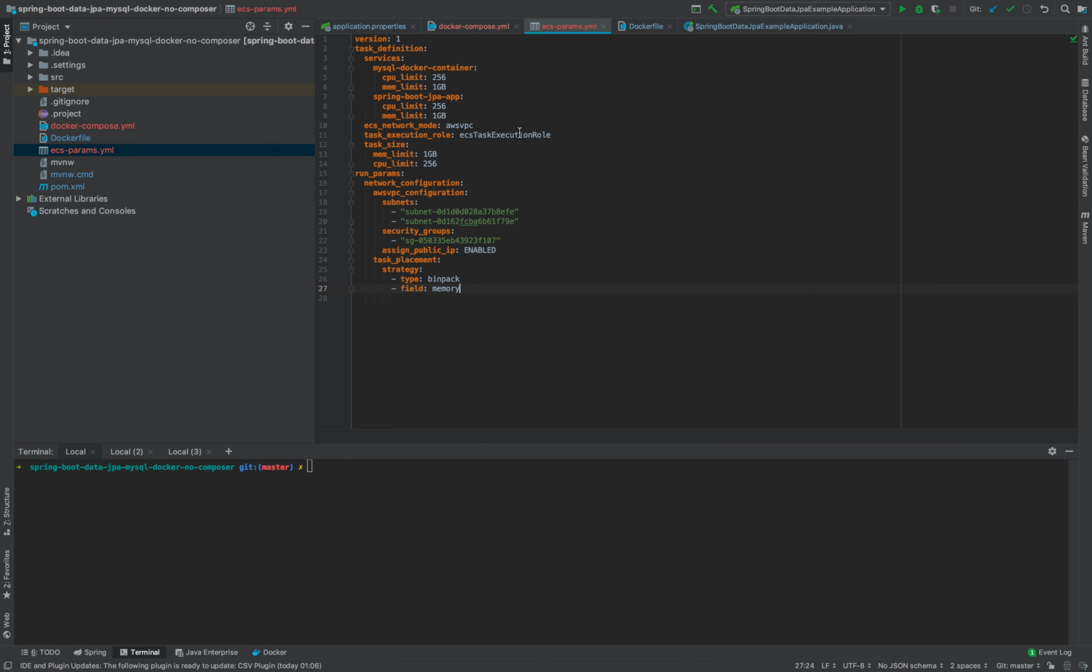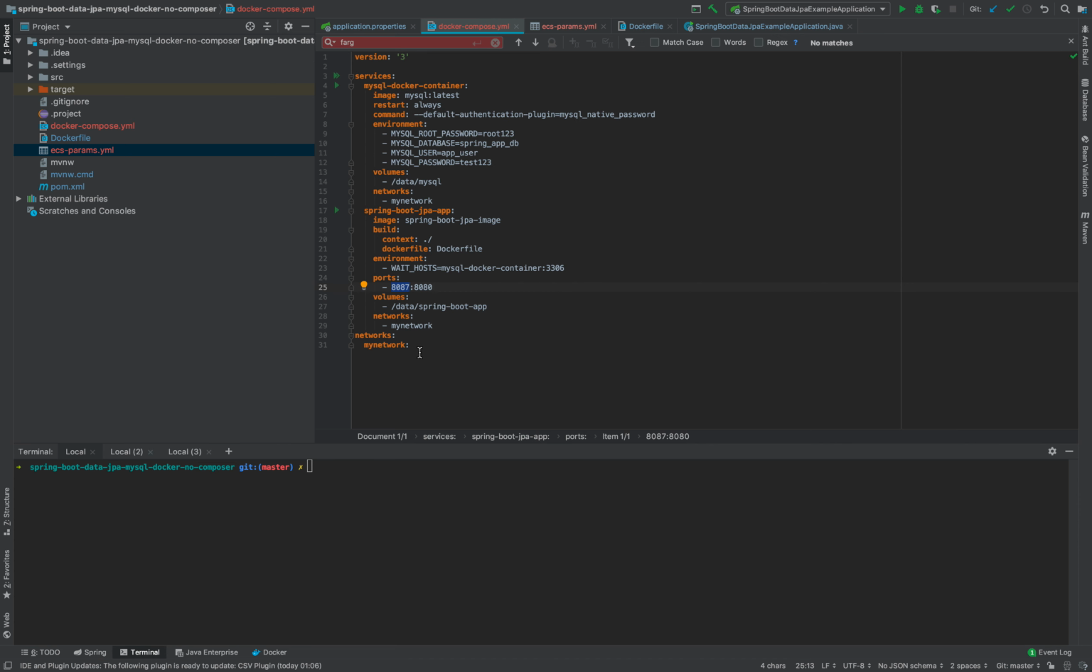That's pretty much it. We also have to make a few changes in the compose file as well. If you remember, we don't need this network section when you're deploying to AWS, because AWS is going to make sure that the containers can talk to each other through the loopback address.